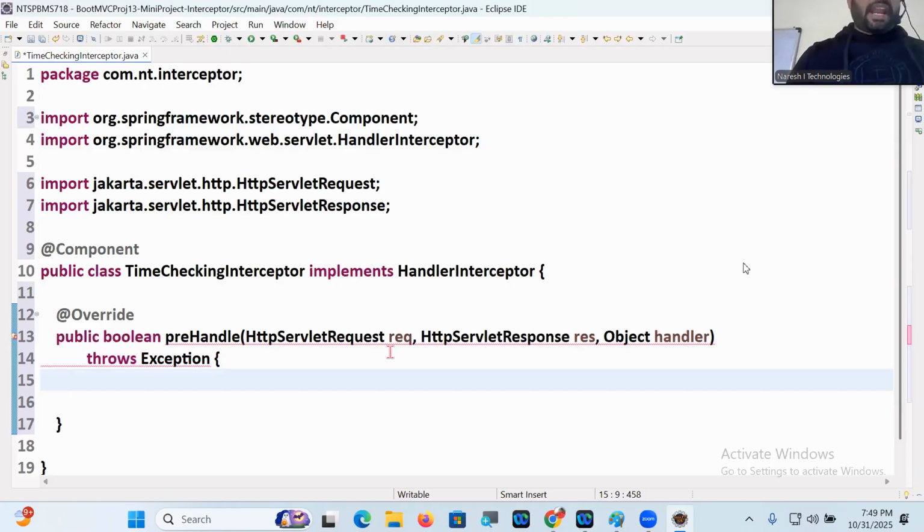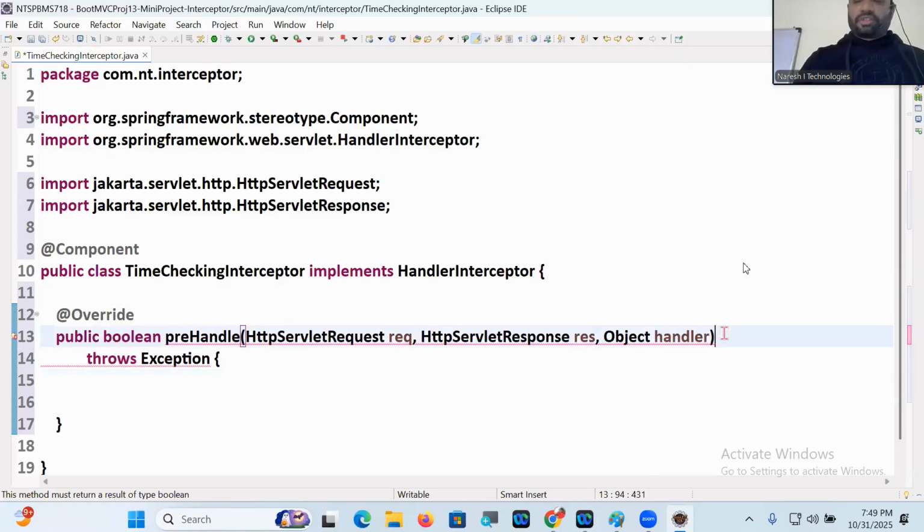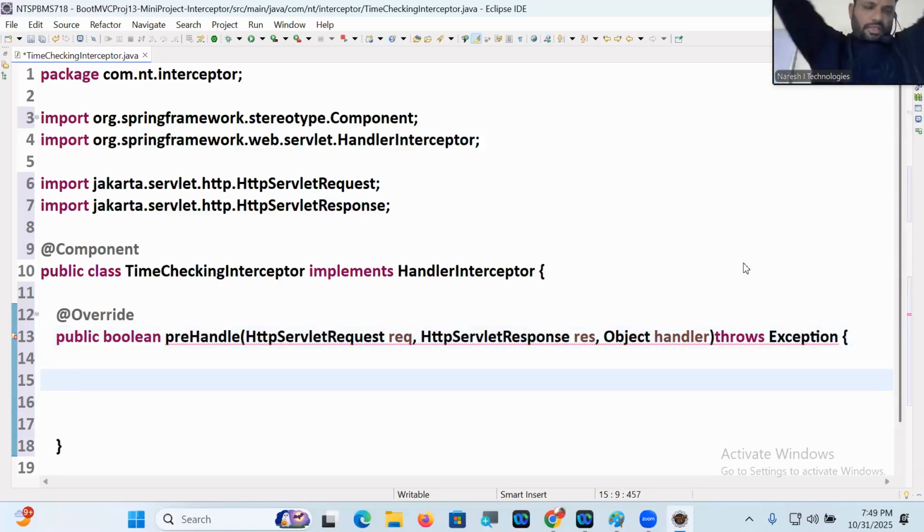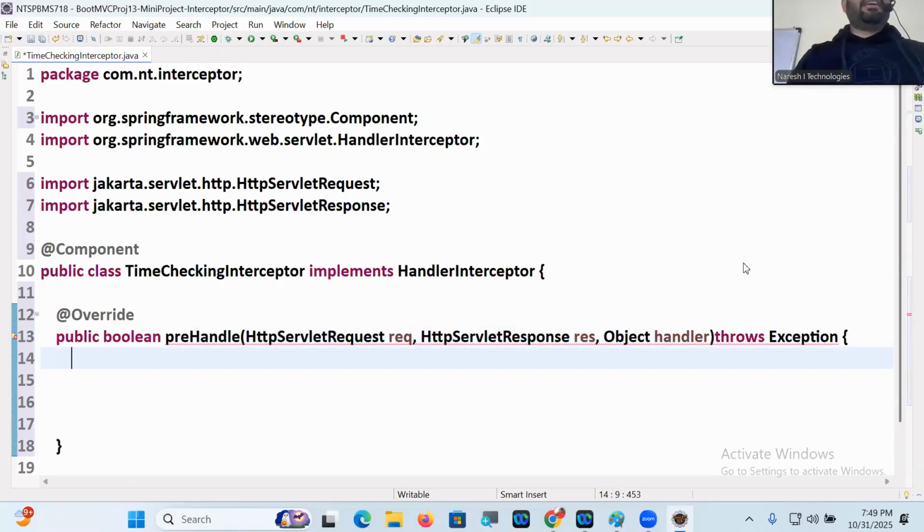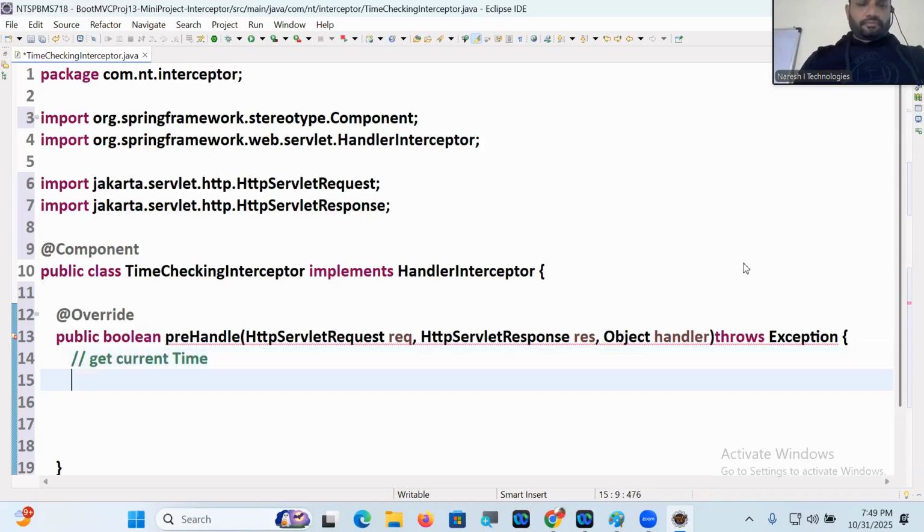public boolean preHandle(request, response, handler) throws Exception. Yeah, tell me, guys. I have to get the current date and time. So for that purpose, I have to create an object of the current date and time or not. Yeah, tell me. Get current time. LocalTime.